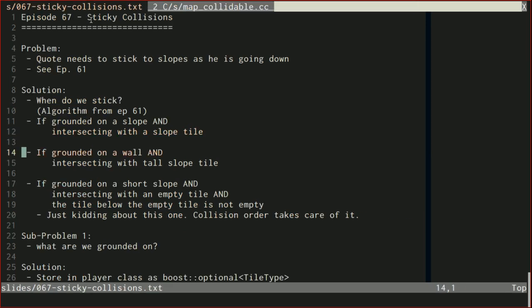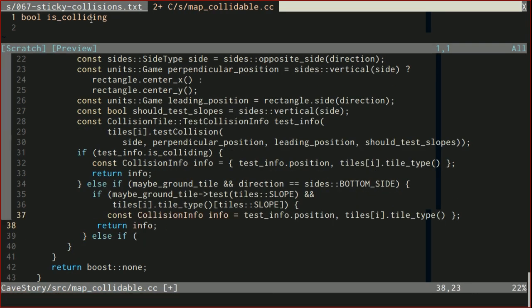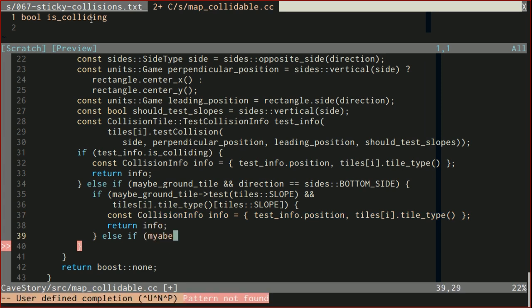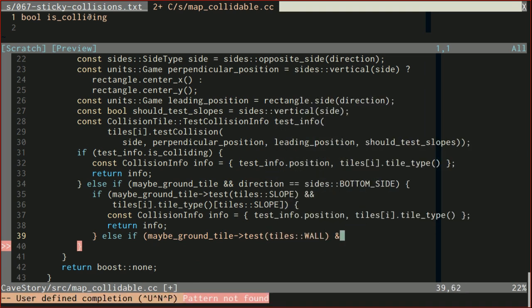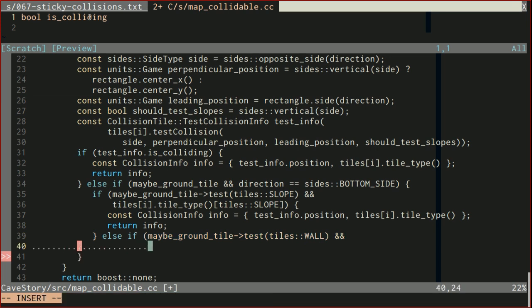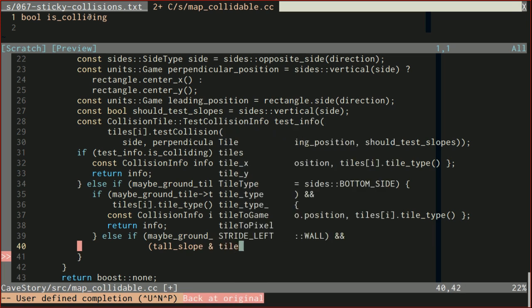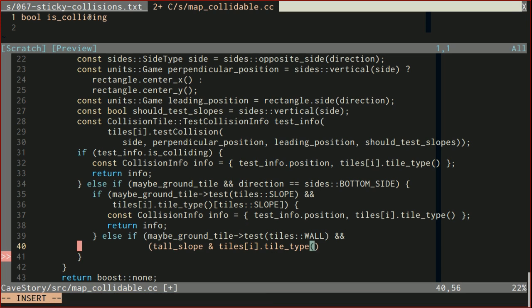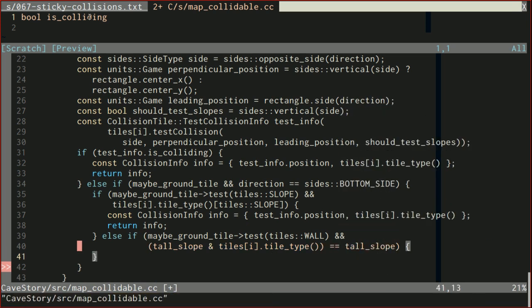And the next case is if we're grounded on a wall and intersecting with a tall slope. So I'll do else if, and I'll test for tiles wall. And then I'm going to test for a tall slope. I'll make a constant to make this easier, so it'll be called tall slope, and we'll just compare it with tilesubI.tileType and see if that's equal to tall slope. Let's go create that constant now.